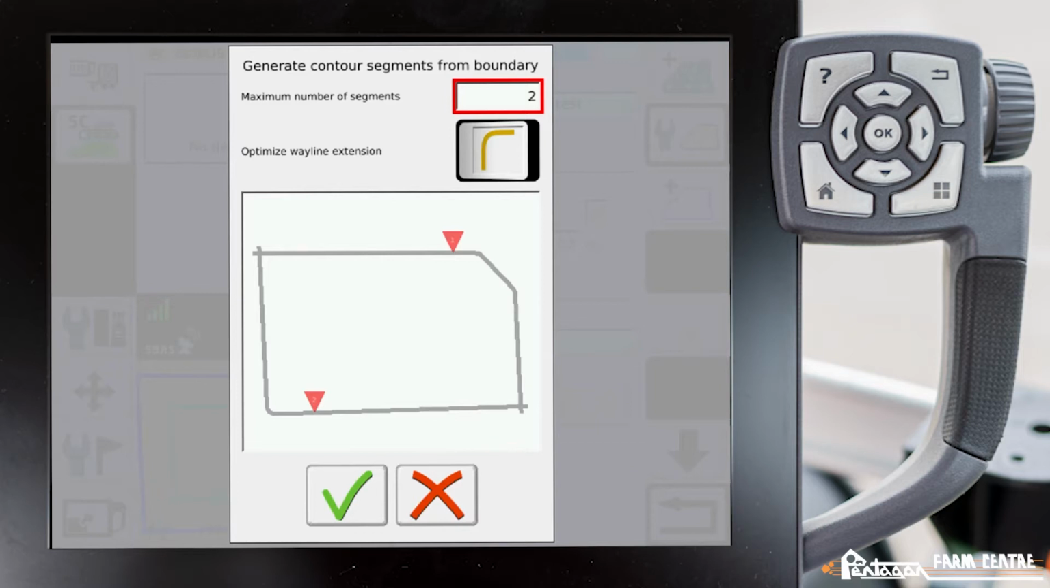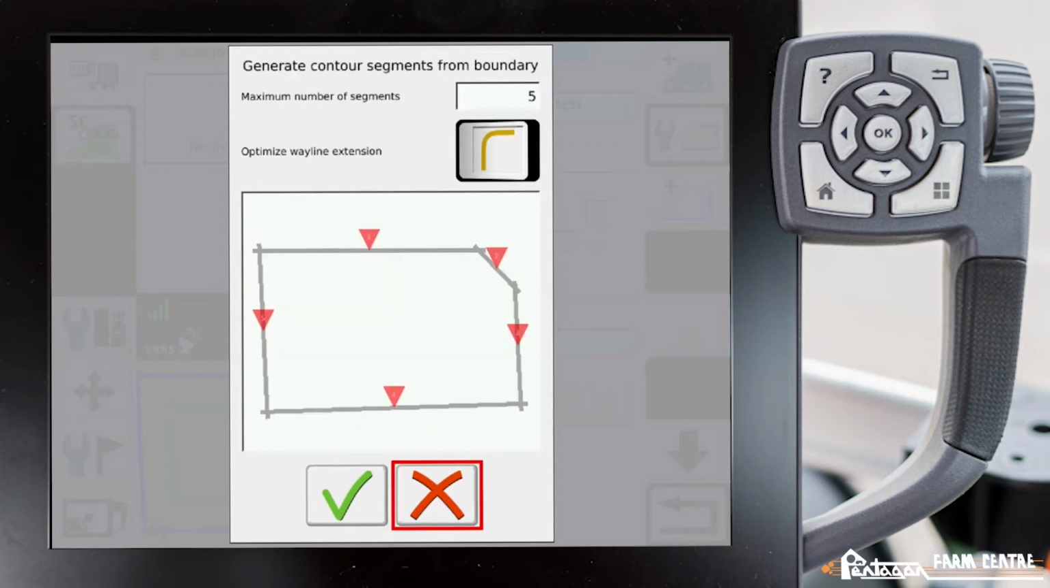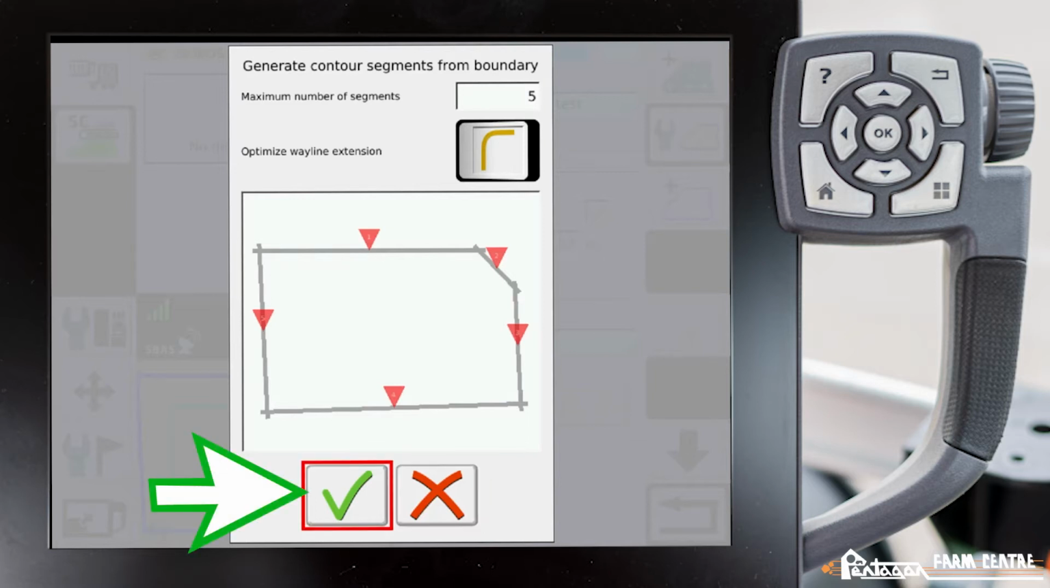Or if your field was perfectly square, you would have 4. If your field is sort of curvy and has lots of different angles to it, you could have lots of different segments possible. So in this case, we'll go to the maximum. So we'll set this to 5 and we'll hit our check mark. Now you can see all the different segments that it's going to create. We'll go ahead now and we'll hit our check mark.